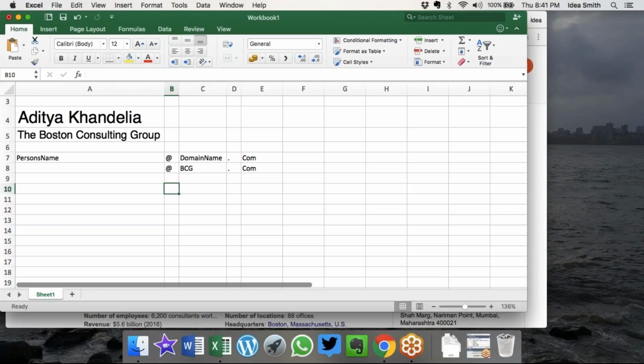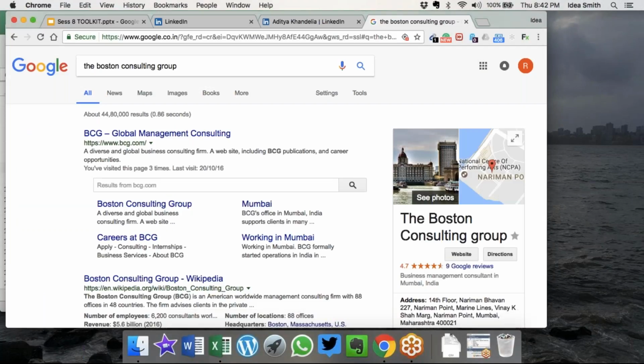Most companies, especially large companies like BCG, follow standard formats. So some companies have last name at companyname.com, some companies say first name at companyname.com, some of them use initials, some of them use underscores, full stops. So let's try and find out what is the pattern for Boston Consulting Group. This means we've got to look at about 5-6 different email addresses of people working at bcg.com.